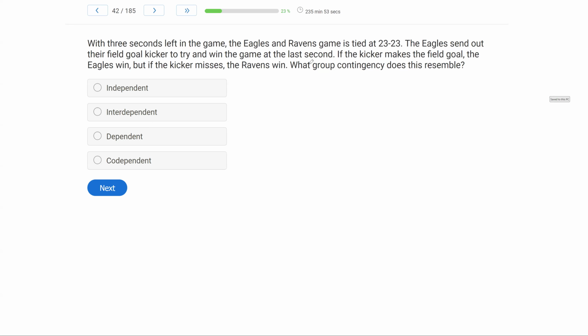So remember, for our group contingencies, we have 3 different types or primary types: independent, interdependent, and dependent. With an independent, each member of the group is responsible for themselves. With a dependent, the whole group is responsible for the hero or a small sample. And with an interdependent, everybody in the group is responsible for everybody else. So what contingency fits here?